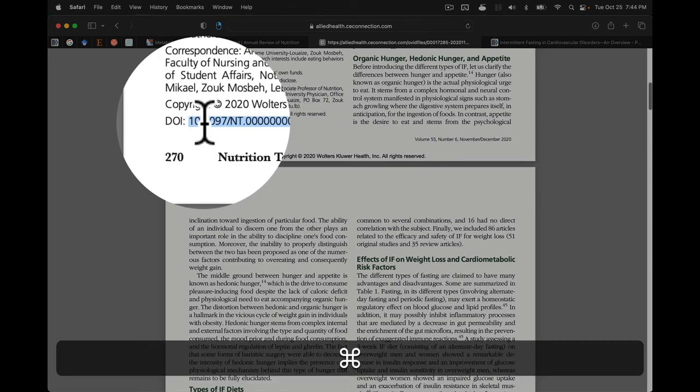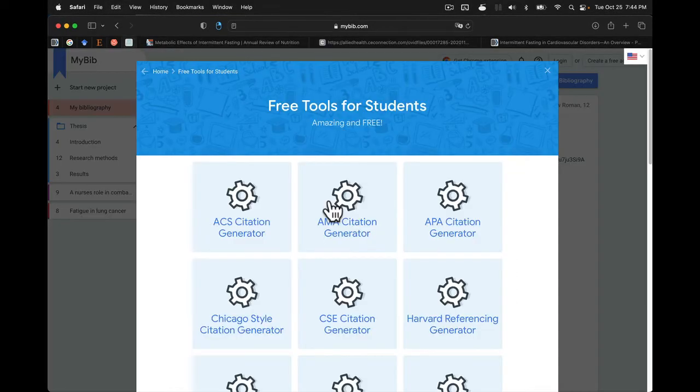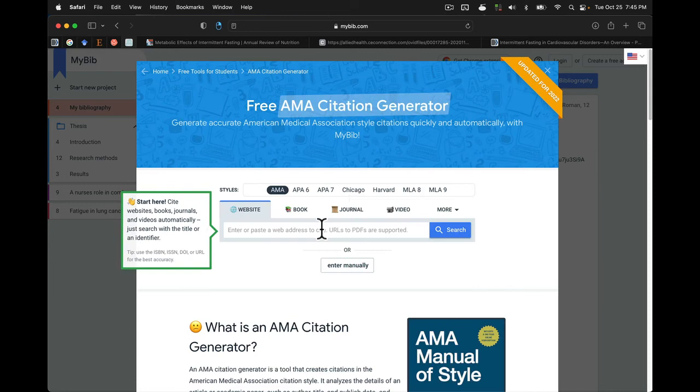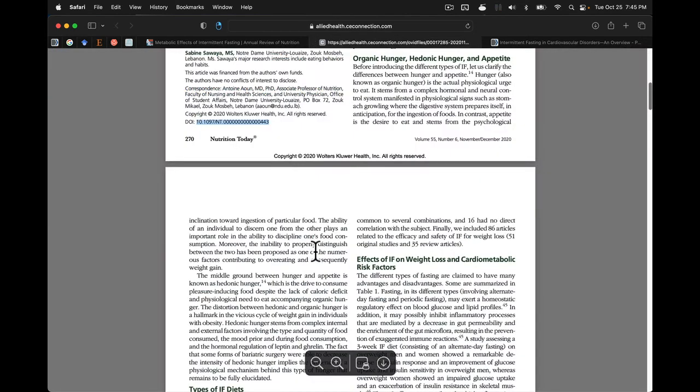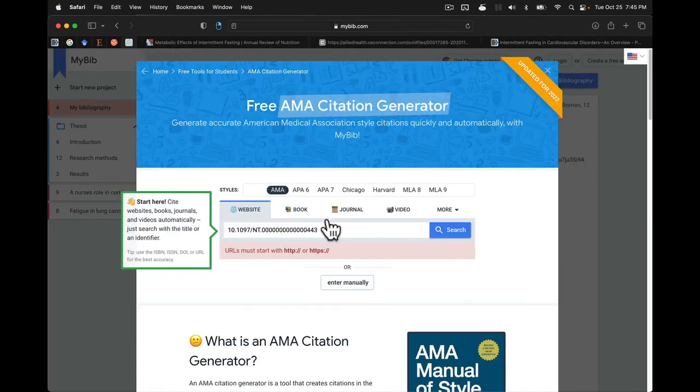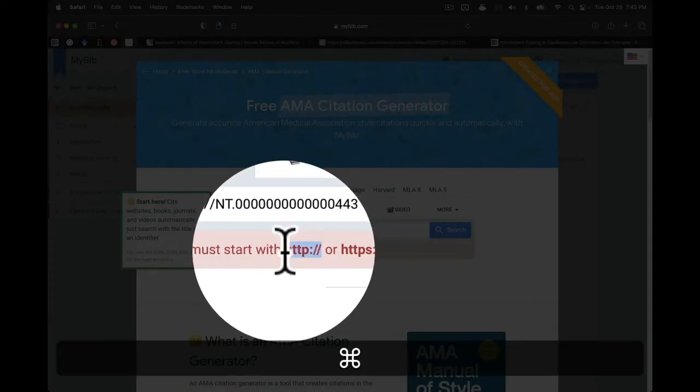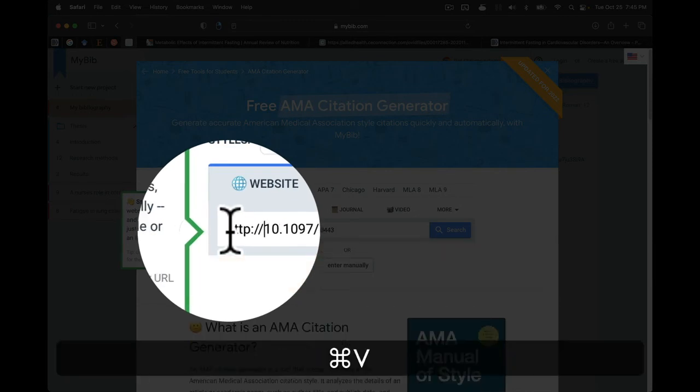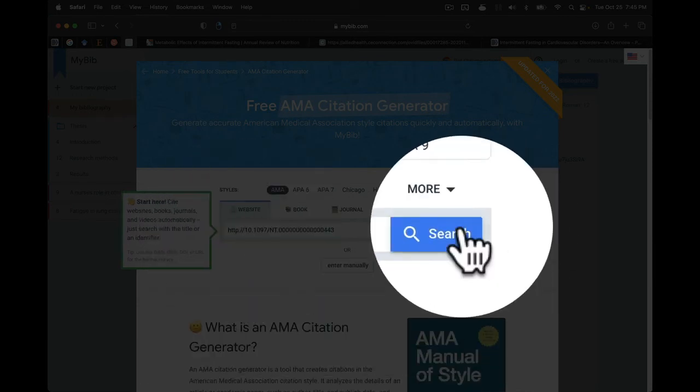So copy it. Please go to the website mybib.com. Bib is bibliography. And I left the web address for mybib.com as a comment. Please check that. And click AMA style and paste what you copied here, the actual journal DOI number. So go to mybib.com here, then paste this. But you can see the error message here because HTTP is not included. So include HTTP and search.